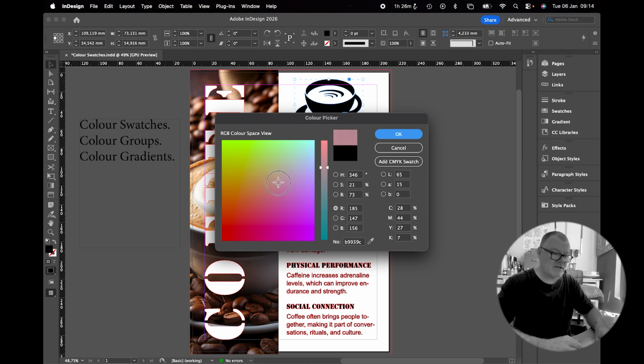I absolutely hate the way color gets mixed in InDesign. I find this quite an unintuitive way of choosing colors. I'm going to rather choose the HSB, hue, saturation, and brightness method. There I can actually choose my hue first, and then I can set my saturation and brightness. That works much better for me. So I'm going to go into the sort of orangey colors there, and then here I'm going to choose a color, and I'm going to say add HSB swatch.